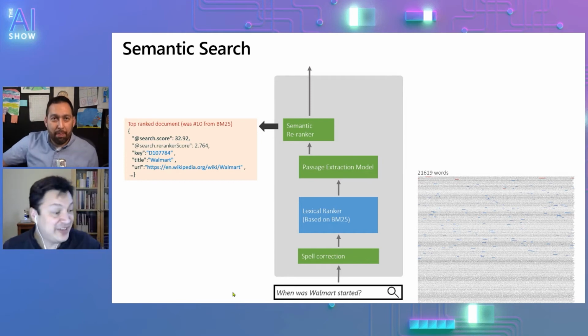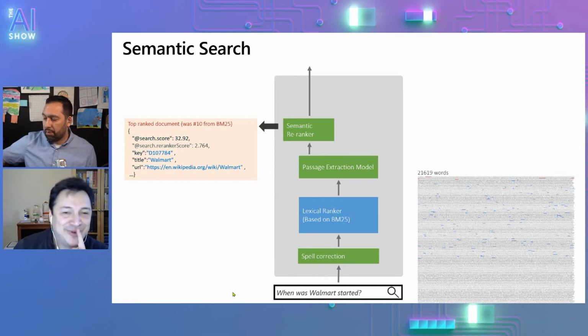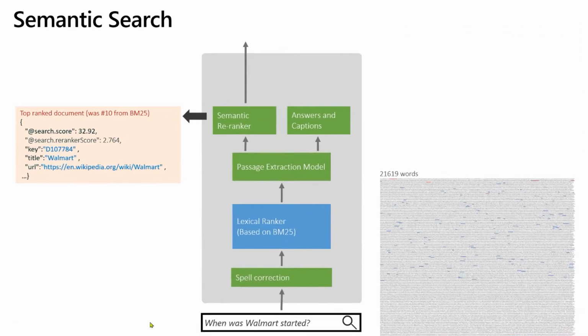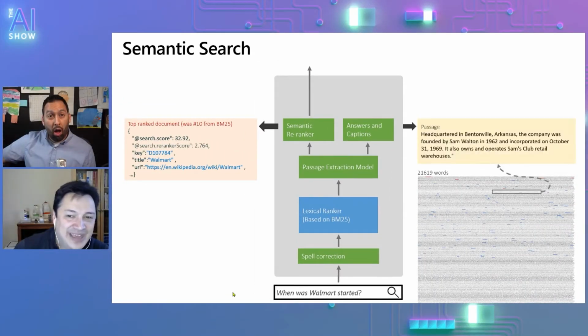Yes, we already solved the problem of ranking, but what if we could give you a little bit more? Imagine we already extracted the passages that are important for each of the documents. Now we have another model that can extract which of these passages not only are related to the content, but may actually answer the question that you just asked. By following this, we can extract just the passage, and in the passage here, it says headquarter invented.